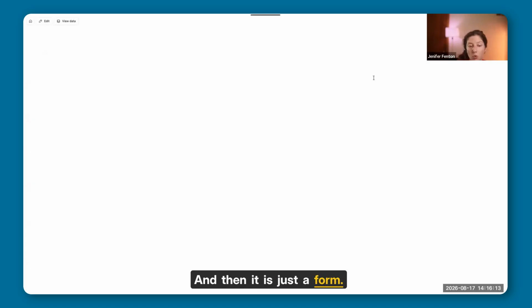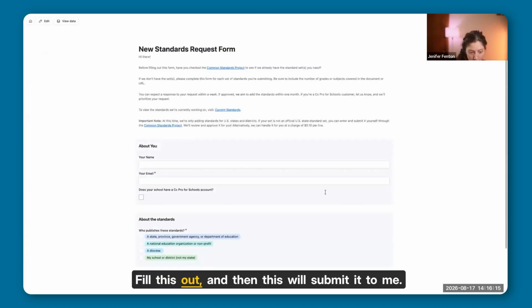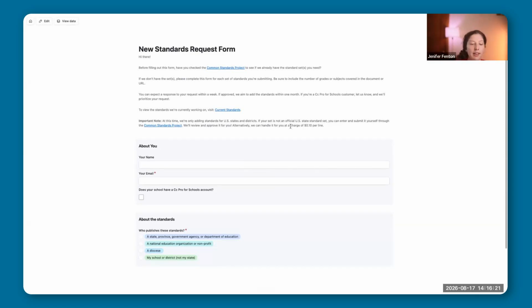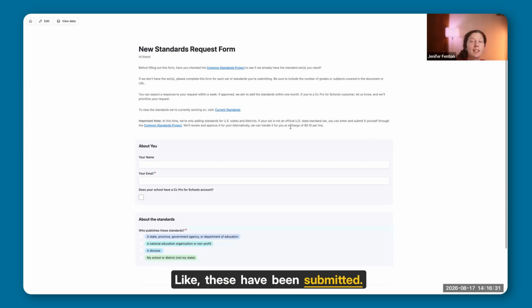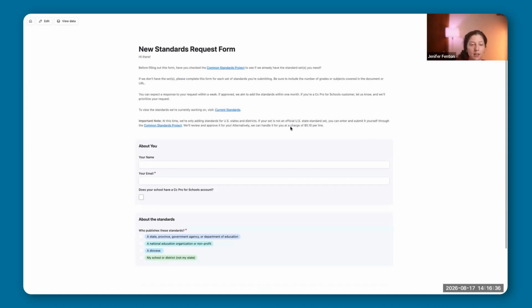And then it is just a form. Fill this out. And then this will submit it to me. I'll check over it. I'll reply back if I have any questions. And then if not, though, I'll get those submitted for entry. And then we'll get those put into Common Planner for you. And you will get email updates during the process. Like these have been submitted, these are entered, all of that stuff. So you can stay up to date.